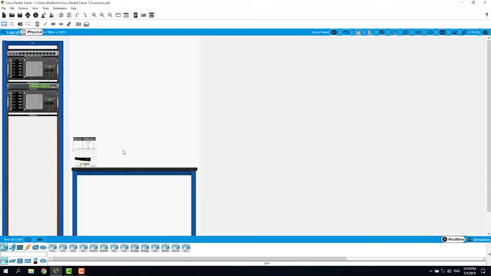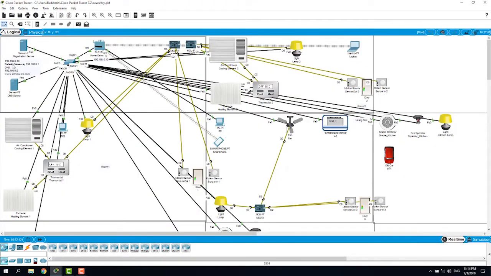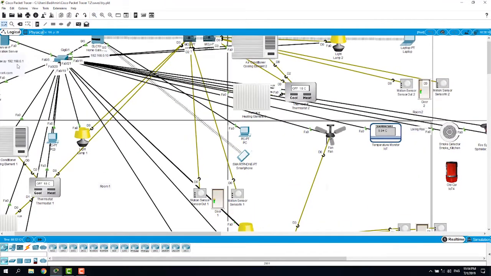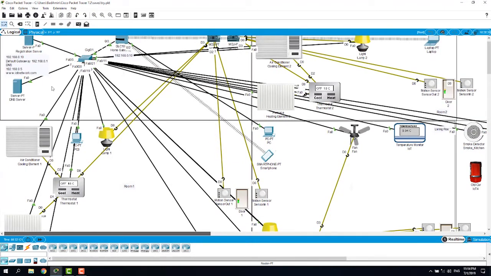This is the physical view of the server room, and our server is using the IP address 192.168.0.10. Let me zoom in for you. This is our IP address, and you can use it to open in the browser and check the live real-time monitoring system of our sensors.